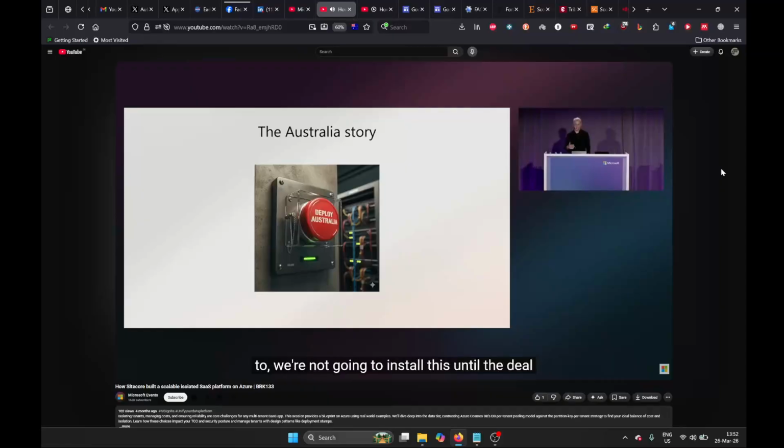And of course, they were stressed. They were telling us the customer was uncomfortable and didn't want to sign, and we convinced them that it would be fine. So the deal was signed in the morning. That night, we pushed the Deploy Australia button. We were live.